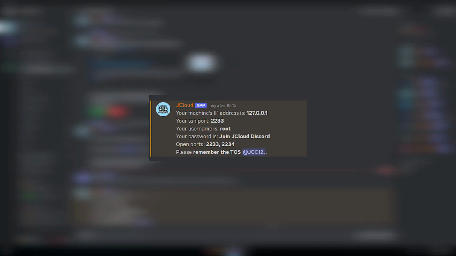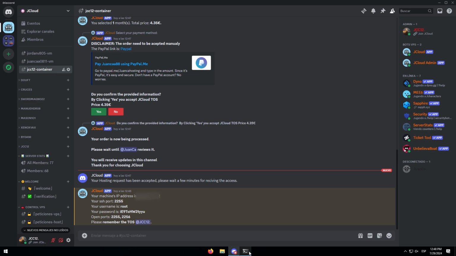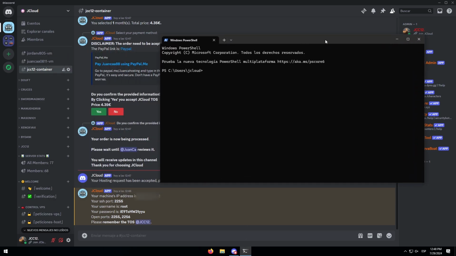The first thing is the IP address. Below the IP is the port we can use to connect via SSH. Below that is the username for logging into the container. Below the username is the password. Finally, we can see the open ports. The first one is the SSH port, and the second is the port that is open in our container and accessible via the IP.